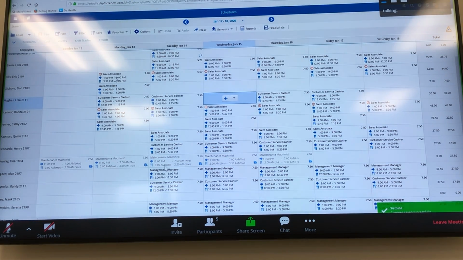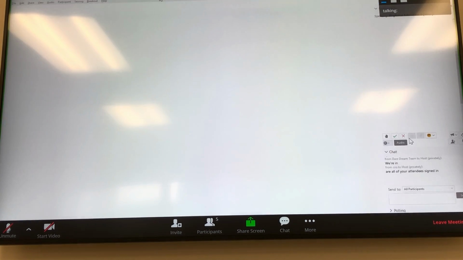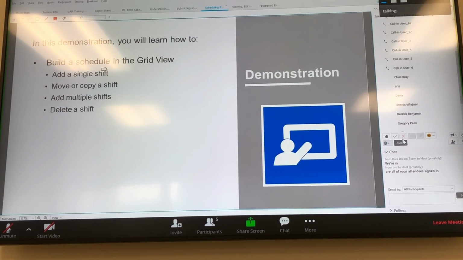So we added a shift, we moved the shift, we copied the shift, we added consecutive days, and then I did nonconsecutive days for an employee also. Let me stop for 1 second. All right, so we added, we moved the copy, we did multiple shifts, and I showed you how to delete a shift. That was pretty simple.